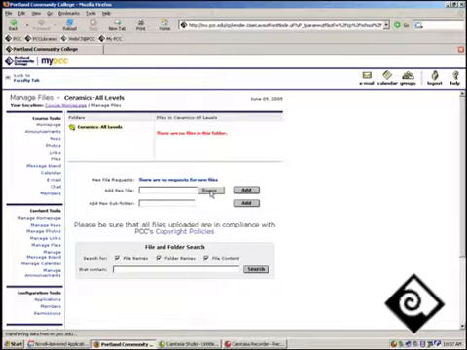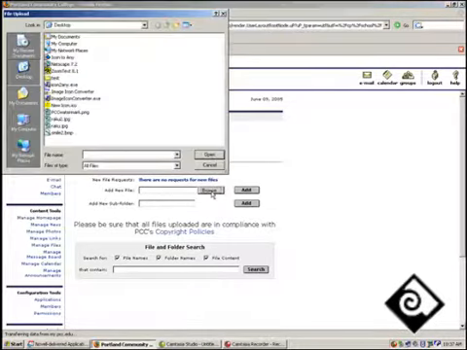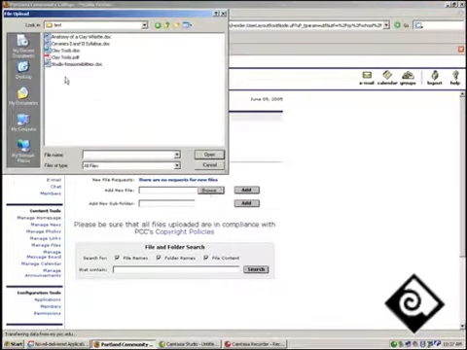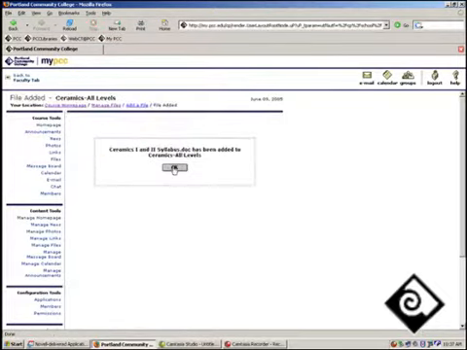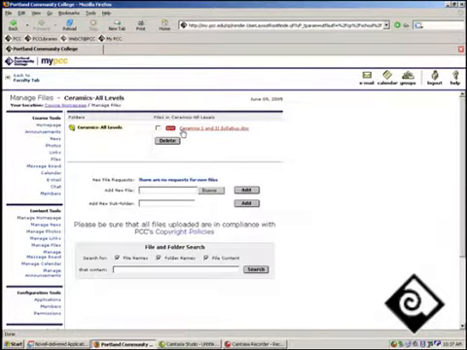So we click on Browse to add a new file. So let's put our syllabus up there. So our syllabus is entered here, and we'll click Add. Again, we'll click OK to come back. Here is the ceramicsyllabus.doc.